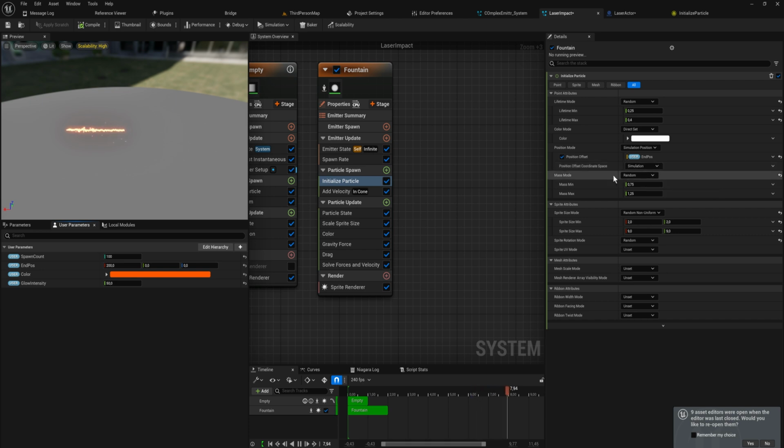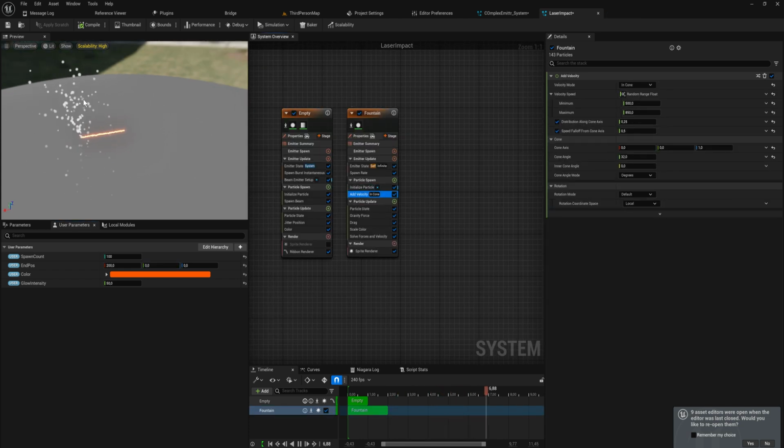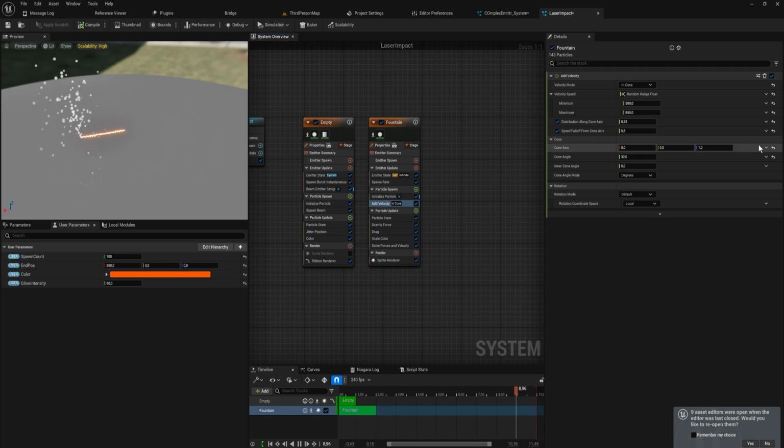I kind of just selected the wrong thing, so I'm recording this after the fact to fix that. Now, for the velocity, it's just spewing upward at the moment, which is obviously maybe not great. What we want to do is calculate the direction between the end position and the start position, because that is what the cone axis needs to be in our add velocity.